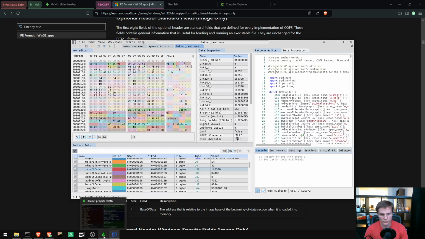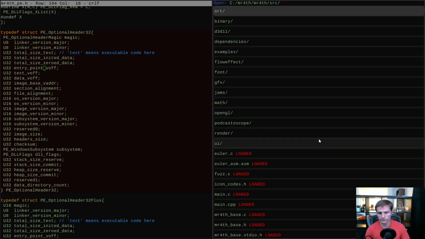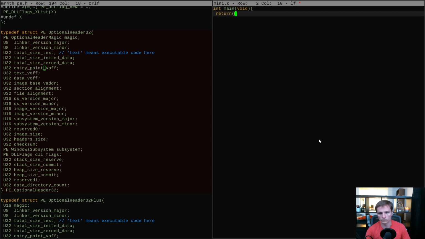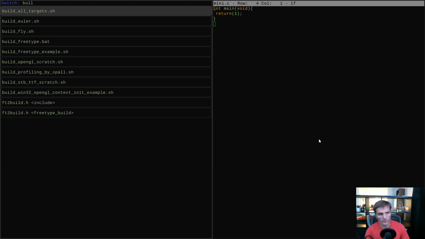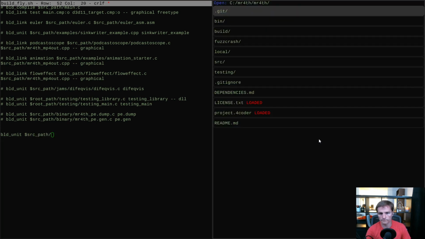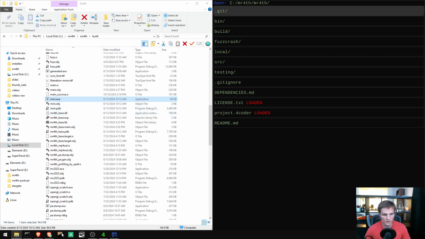Okay, so I want to keep on trying to figure out what it will take to make this thing run. I think what I am tempted to do right now is to make a little test case. That'll look like this. Okay, and then what I want to do is build mini: the unit source path, root path testing mini.c, mini. I'm going to build mini, and now mini should be something I can just run without a problem. Yep, so that just runs.